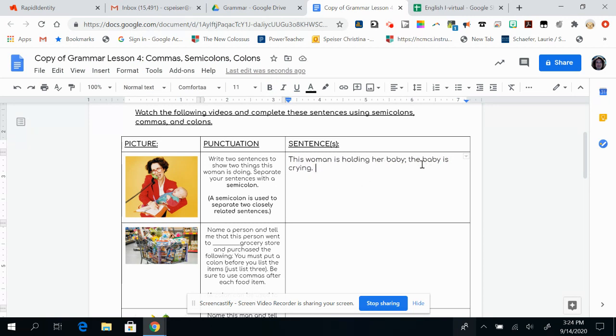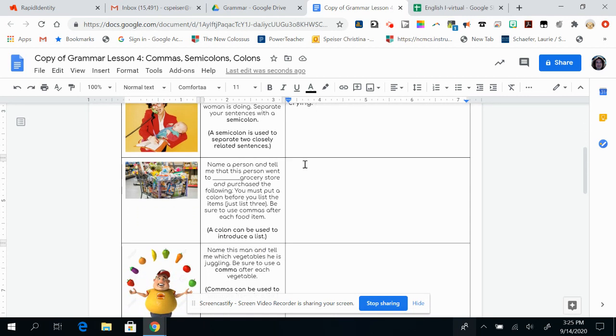I have two closely related sentences about what the woman is doing. I'm using a semicolon to put those two sentences together. Okay. Because they're closely related, so I can put them together like that. All right. So you're going to do an example of that. Don't use mine, use your own.